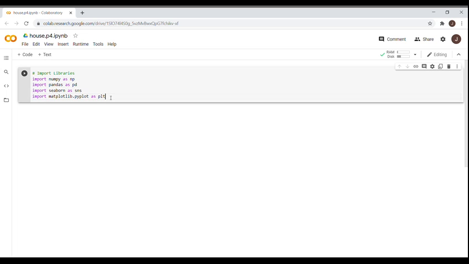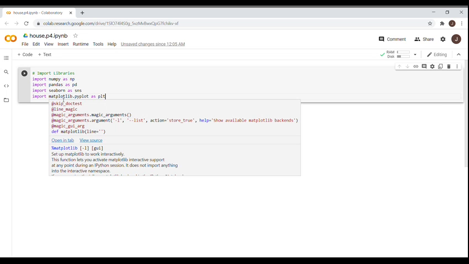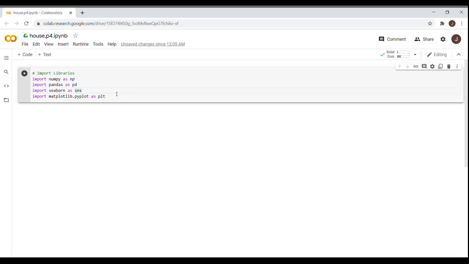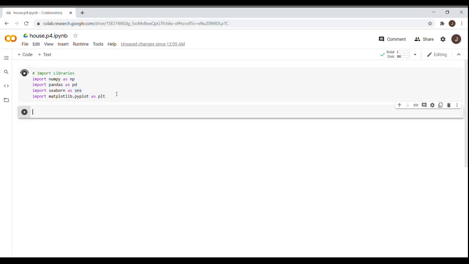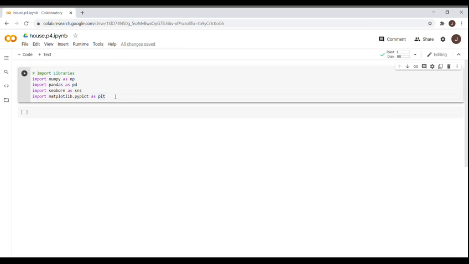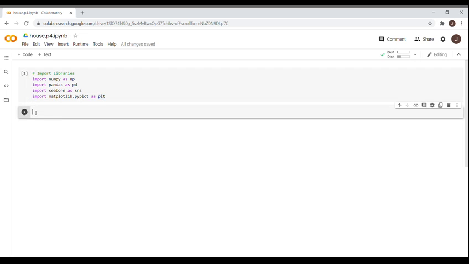Why are we importing these libraries? Numpy for maths calculations, pandas for data visualization, seaborn and matplotlib for graphical representation. So let's give shift enter. If you use shift enter, it runs. This cell ran successfully without any errors. The next step is importing the data into the model. Let's go for the second step.